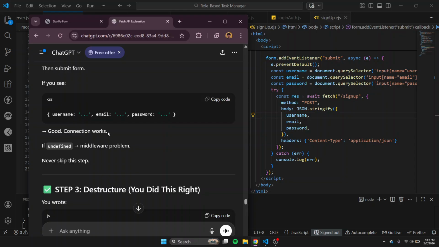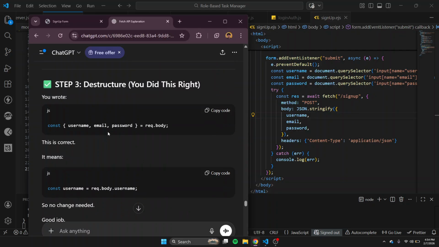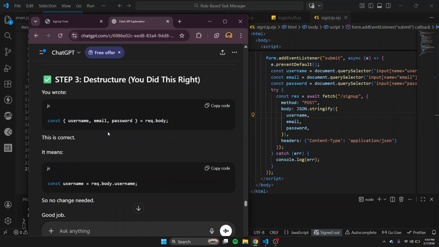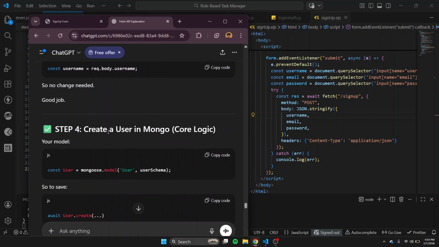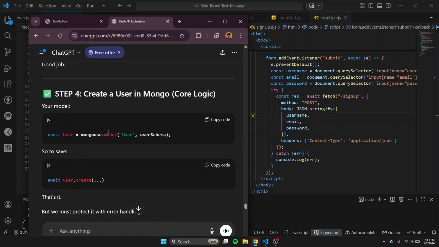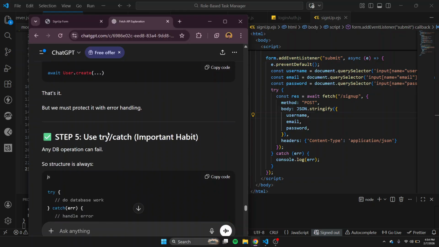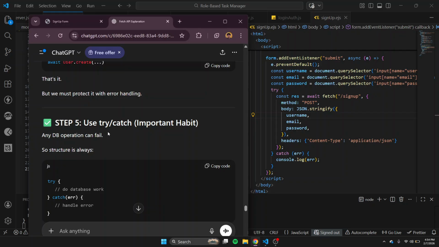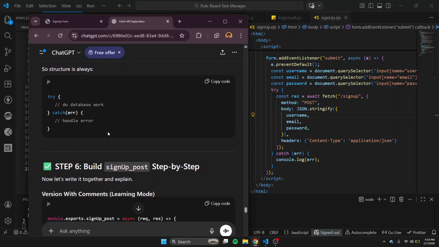Never skip this step. Okay, I mean destructuring, and you did this right. It means username. Okay, I got you, bro. Because the body has no change, no need. Create a user model, wait, your model to save. Okay, to create, we must protect it with error handling. Use try catch, an important habit. A database operation can fail, so the structure is always try, handle error.